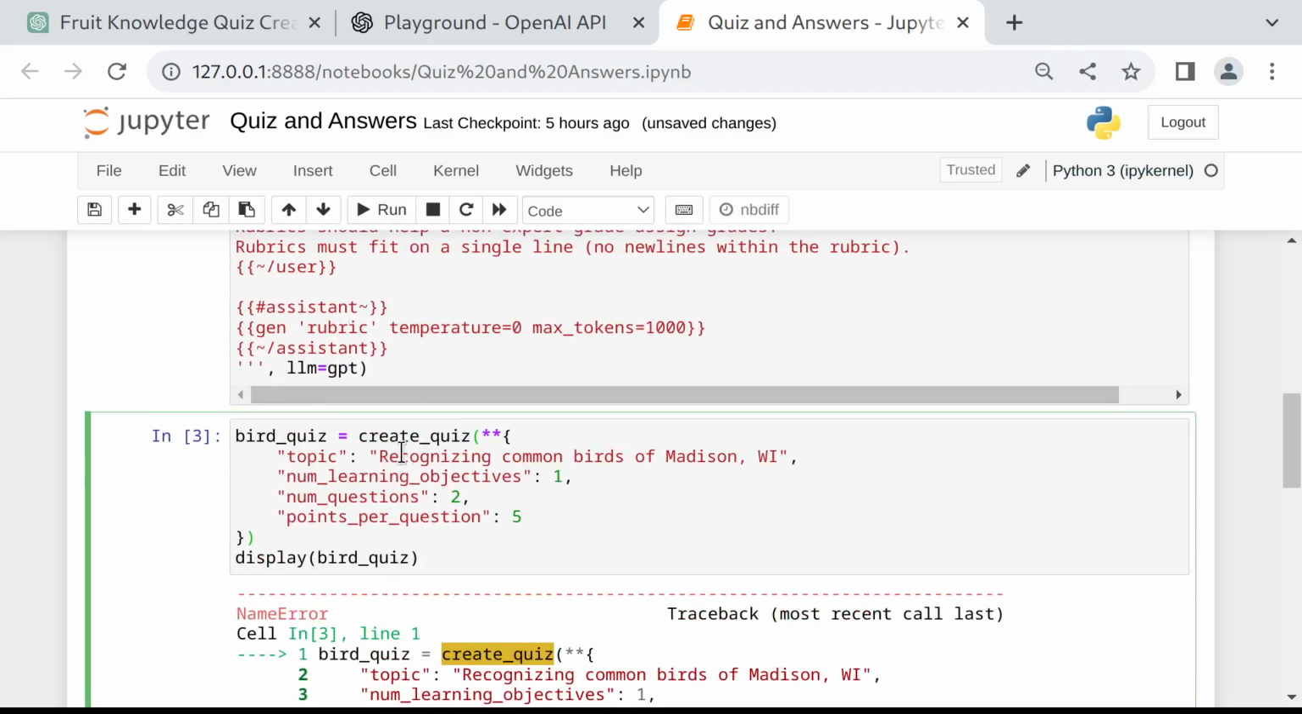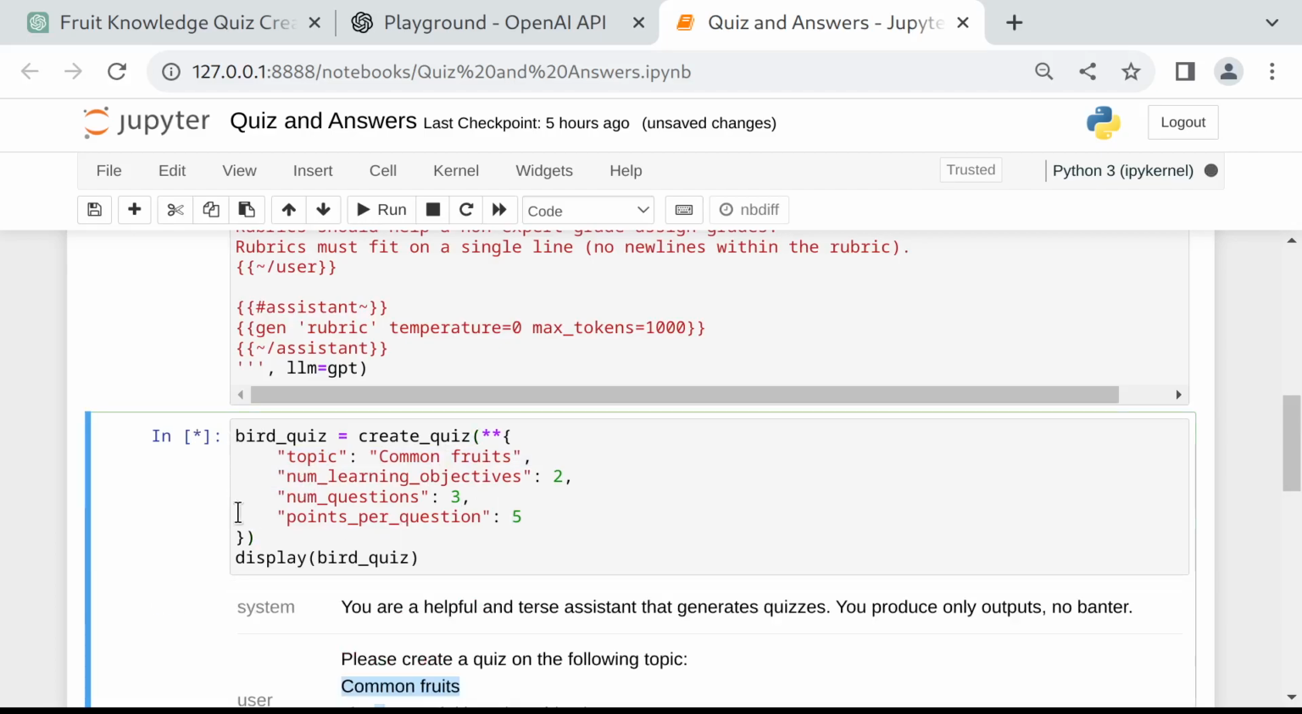So in this case, when I run the template, I'm going to ask it to generate a quiz about common fruits. I'm going to ask it to come up with, let's say, 2 learning objectives and 3 questions, and each question is going to be worth 5 points. So these are my template variables, and I'm going to go ahead and run this one again.